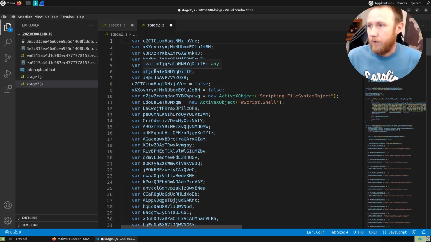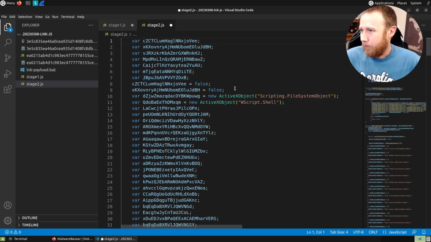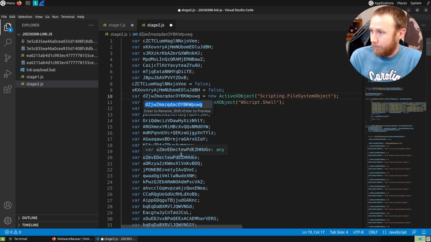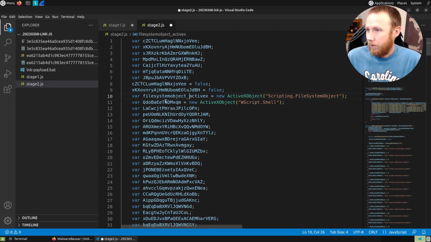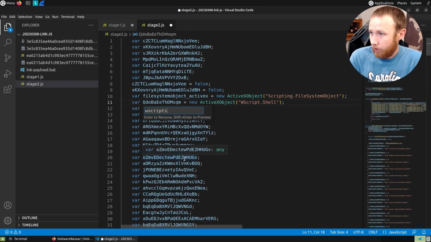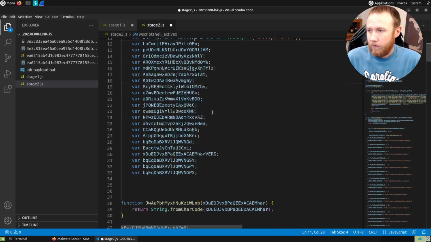So we can go from here. I'm going to just start naming stuff. That's always the best way I like to do this. So for example, we can rename this, rename symbol, F2 will be my thing, as file system object ActiveX. And we'll call this a wscript shell ActiveX. And the rest of these things are not set, so we're okay there.